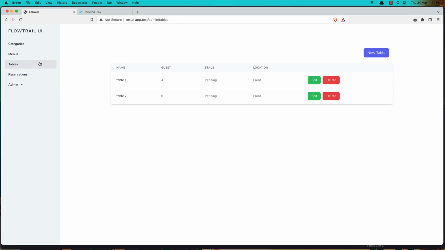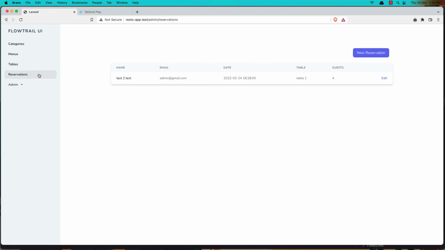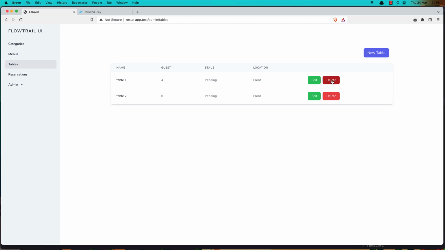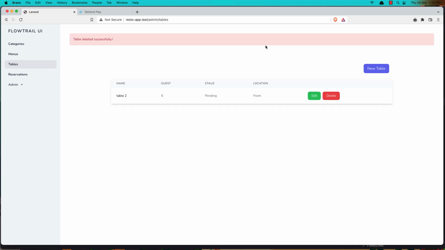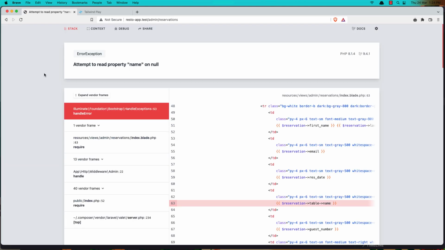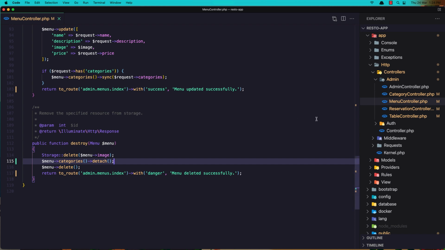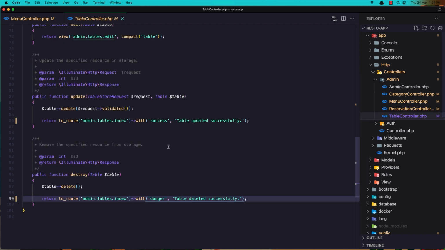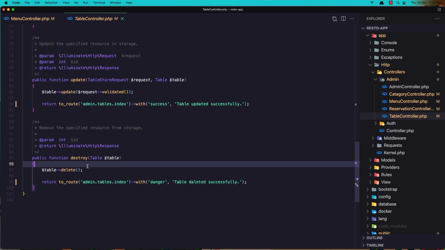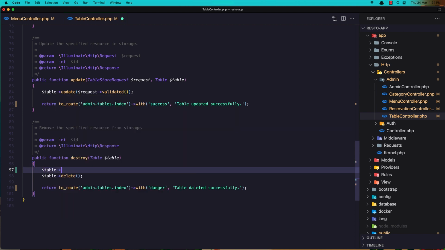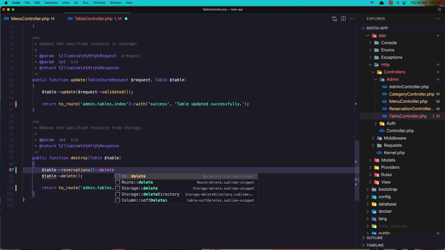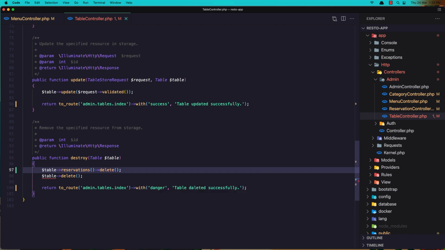Okay friends, and one more thing. So if I come here, we have a table 1 here, and if I delete this table, yeah, we don't have that. We need also to delete the reservation when we delete the table. So let's go to the table controller. Before we delete the table, let's say $table reservations and delete all the reservations this table has. Let's save it.